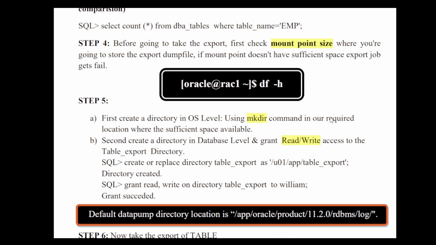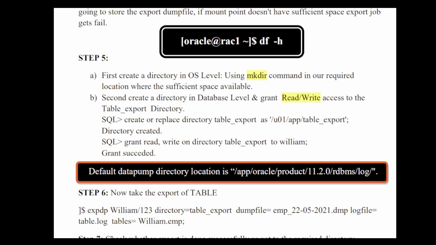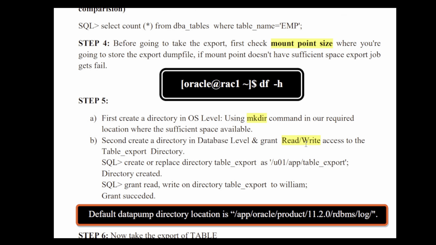Fourth step. Step 4, before taking the export, our main important requirement is whether you have sufficient free space or not in the database server. For example, our employee table is just like 5 MB or 10 MB or 100 MB. In real time, it would be GBs, 100 GB, 50 GB, and some tables are 500 GB also.